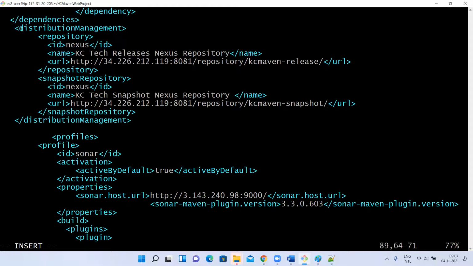We'll write after dependencies, or somewhere you can write, an element called distribution management. Next, inside that a repository element will be there, which indicates the release repository. Here we'll give the ID, name, and release repository URL. Next, snapshot repository. Here we'll give the same ID, name, and URL. Understood, guys? Yes, sir.